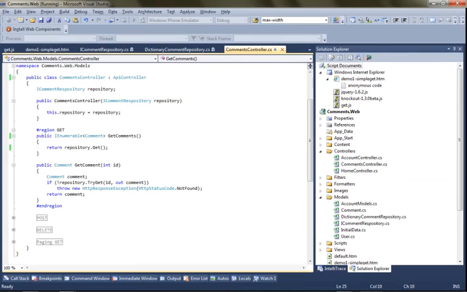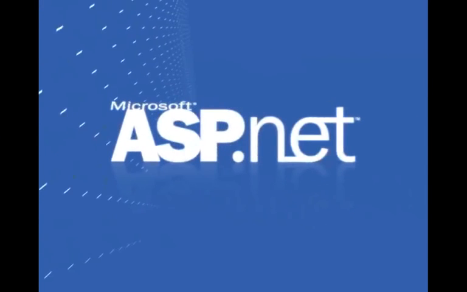So we've covered the simple get scenarios, and in the next screencast we'll take a look at the create, update, and delete.